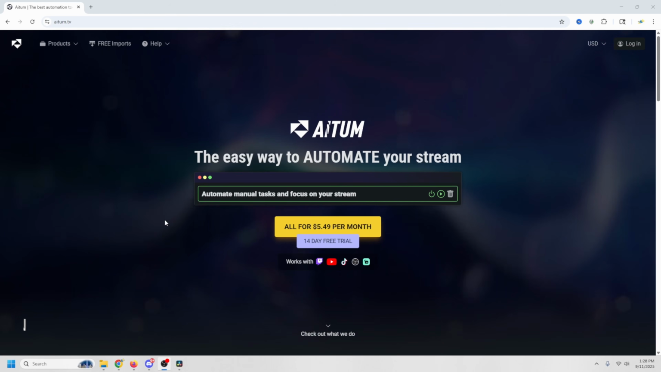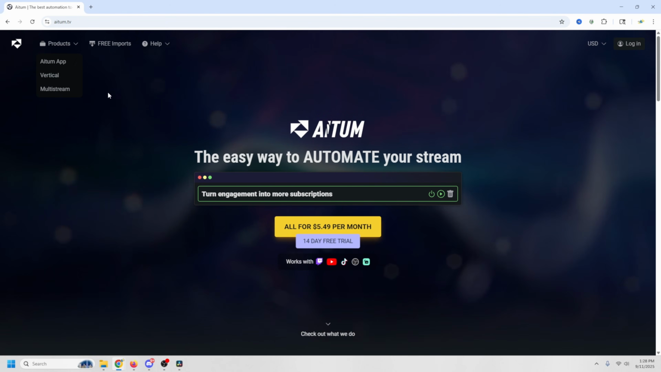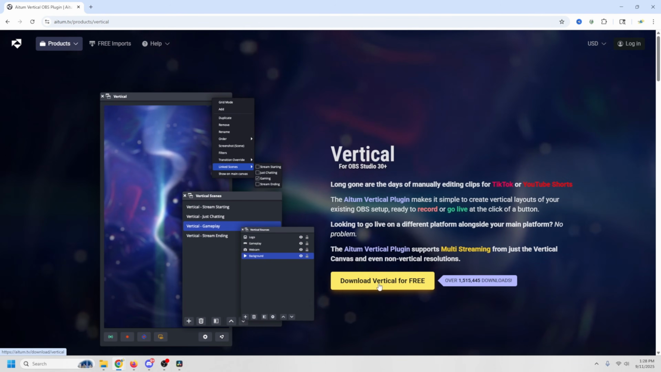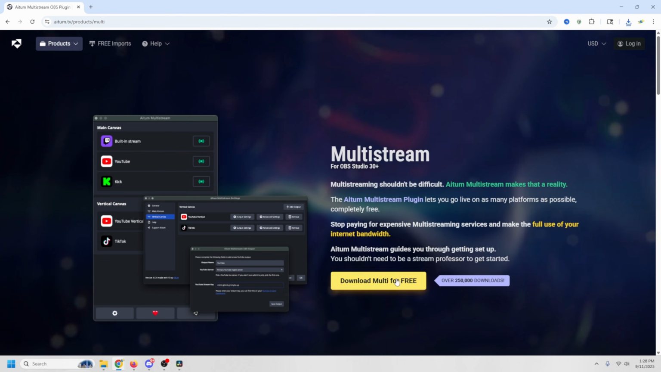So we're going to use Atom for the vertical, horizontal, and the multi-stream. You can see they've got a couple of products here. So we're going to start out downloading vertical, and all we have to do is click here and it will download it. Then we're going to go back into products and we're going to just download multi-stream as well. And now all we have to do is install it. Now the install is just a standard install. So let me show you the setup because that's what's really important.